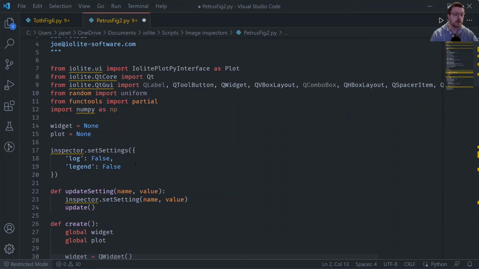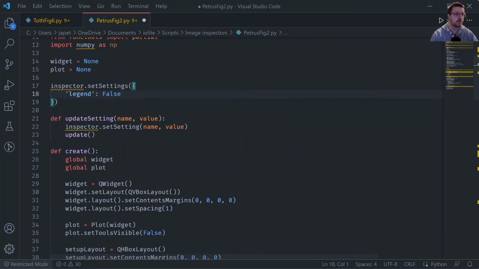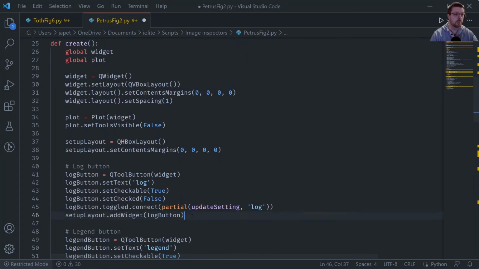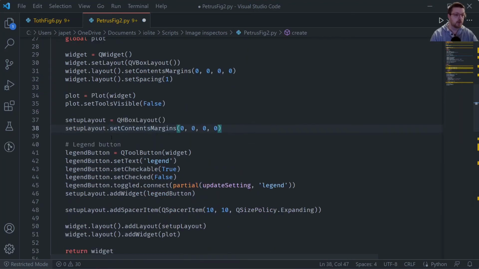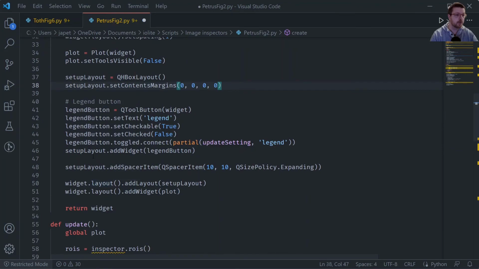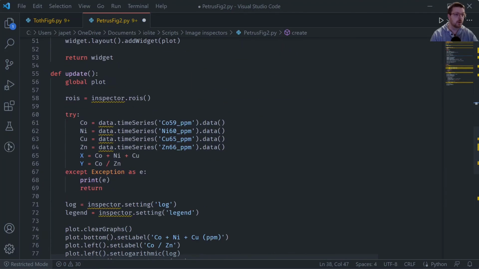Okay, so in this case, we will keep the legend, but I think get rid of the log. So we can get rid of the log button. We'll keep the legend button. We'll keep our plot. So that create function is good. We can now move to update.